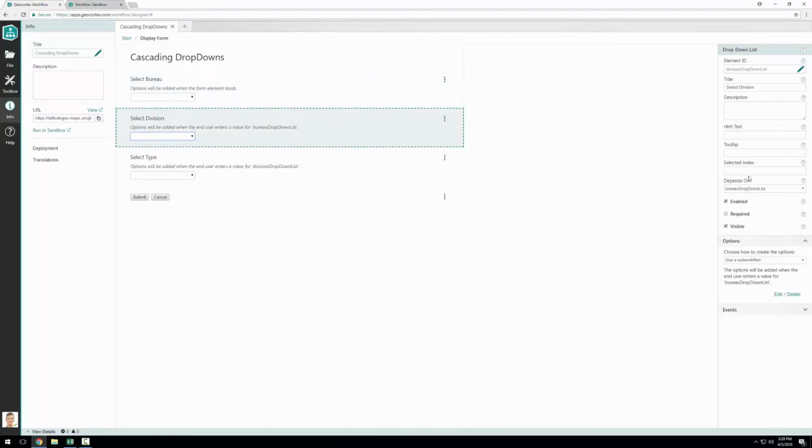The key thing is this here, depends on. So you can see that the divisions drop-down depends on the bureau drop-down. And what that means is the sub-workflow that populates this is only going to be run when the first one changes. So that's different from the normal behavior, which would be on the loading of the form.